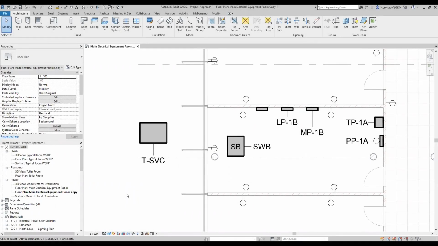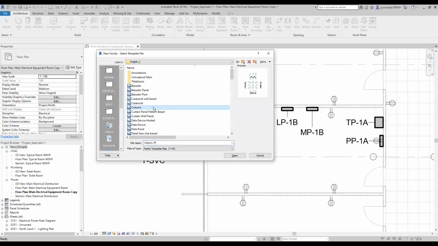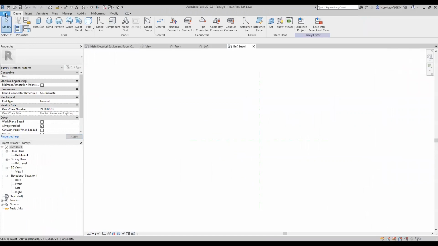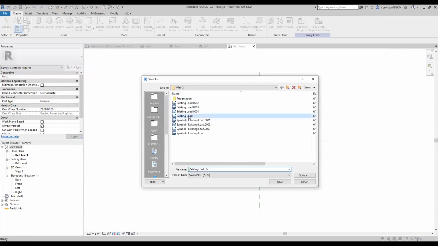Approach 1. Create an electrical fixture family. It should be a simple family with an electrical connector without any extrusions. I have a project opened, so let's go to File tab to create a new family. Select the electrical fixture template. Click Open. Save it. In this example, I will call it existing load. Since I have one in there, I'm going to replace it.